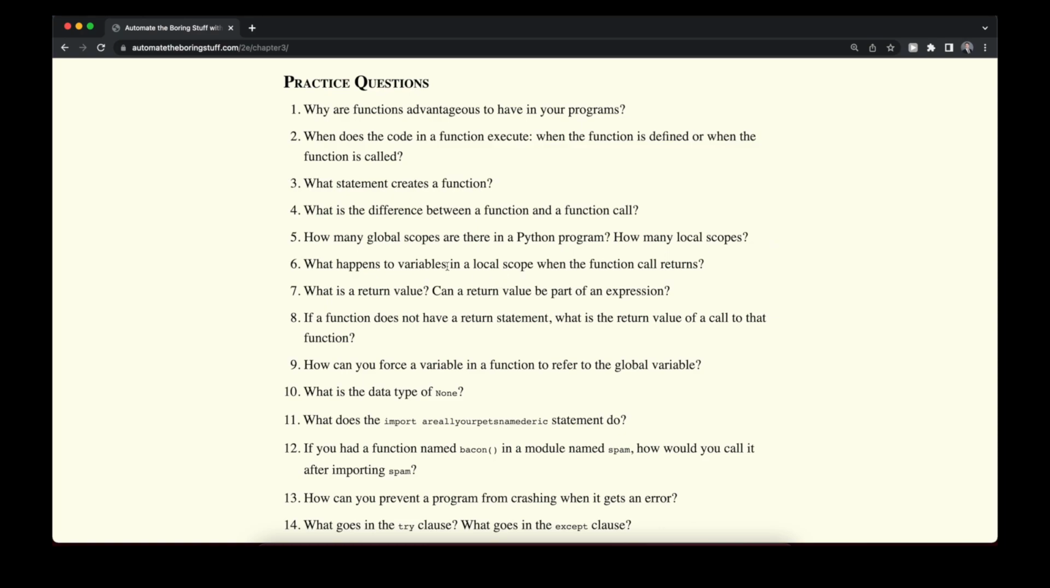What happens to variables in a local scope when the function call returns? So when the function call returns and we are basically ending the execution of the local scope, then actually all the local variables inside of the local scope will get destroyed. They're no longer accessible. So if we need to transfer any data, we need to make sure that we use the return statement to actually get the result from the local scope back to the calling scope, for example, to the global scope.